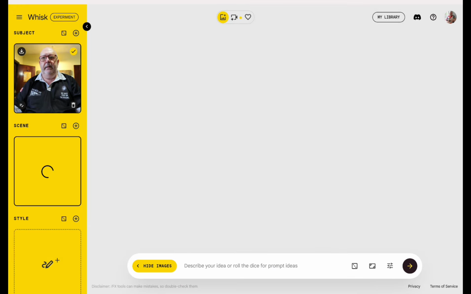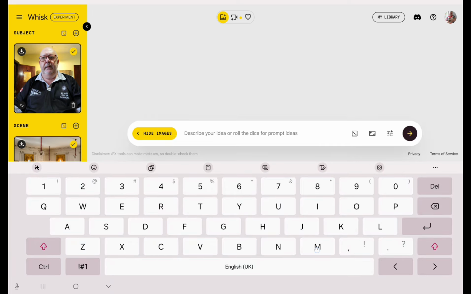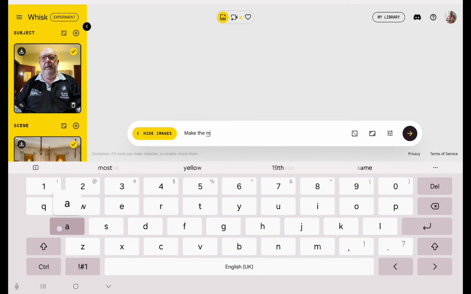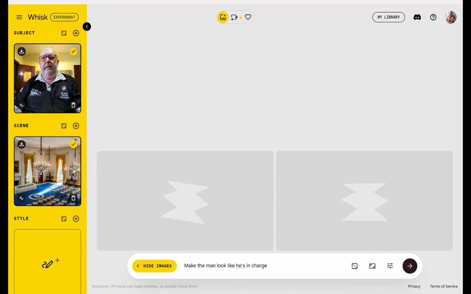It's very quick, and what it will do is it will generate different versions of that scene, bearing in mind that I'm recording this, and there you are, that you have that picture. So now you've got your, for want of a better word, your foreground and your background. You can add a style. I won't do that, but basically once you've done that, you literally can go in there and just say, make the man look like he's in charge. I mean, that's extremely vague, but whatever. You just tap the button and off it goes.